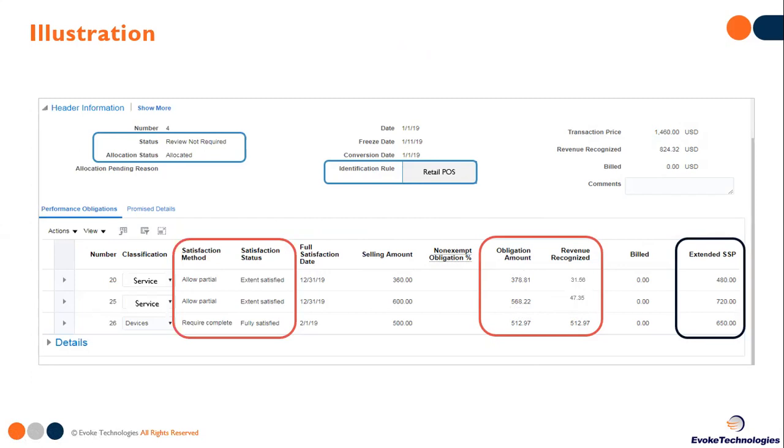So I hope everyone would have understood by this illustration what is the contract, what are the performance obligations, what is the extended selling price, how the obligation amount has been calculated, how the transaction price is allocated to the obligation amount in proportion to the ESP SSP, and finally how the revenue is recognized.